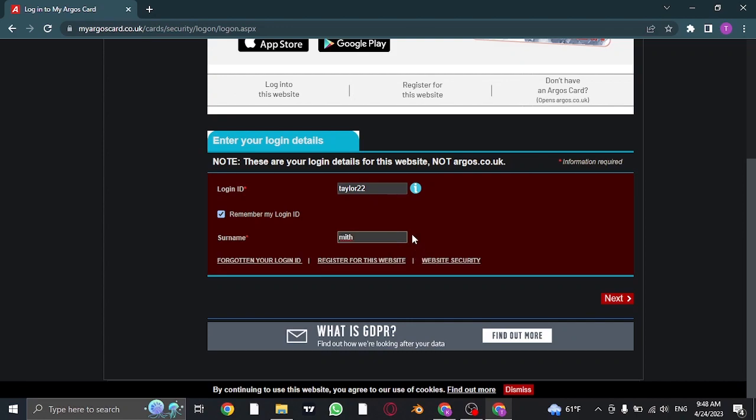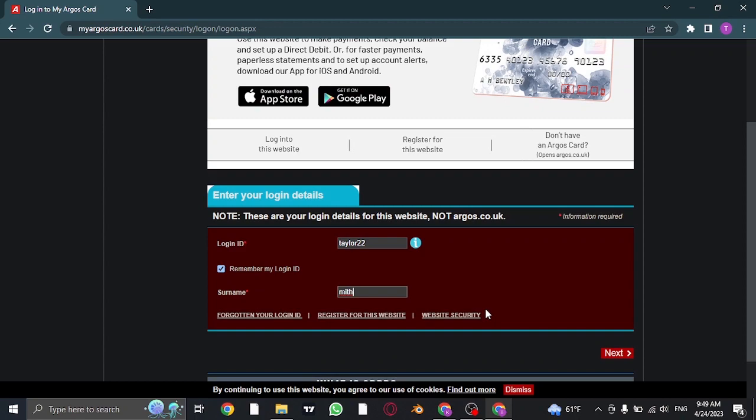For some reason, if you have forgotten your details to logging in, you can click on the forgotten login ID option and then follow the steps to recover your user ID or your login ID. Through this section, you can also register for the website or register for the My Argos card if you have not yet. So you can click on the register for the website and follow the steps to register.